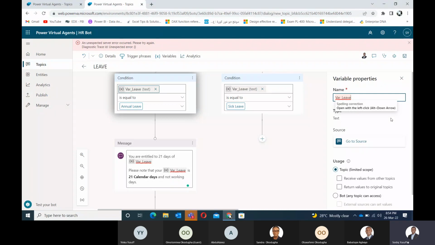Now, the first type of variable is what we call the topic variable, also known as the local variable. It is referred to as a topic variable or a local variable because the variable can only be accessed within the topic where it was created. So when you make your variable a topic variable, it simply means you can only call on it within the particular topic where you create it. So that's what we have down here.